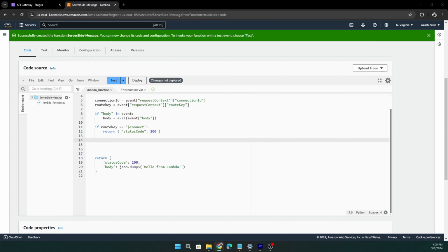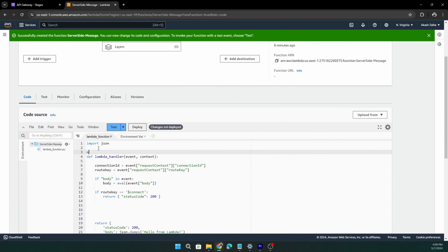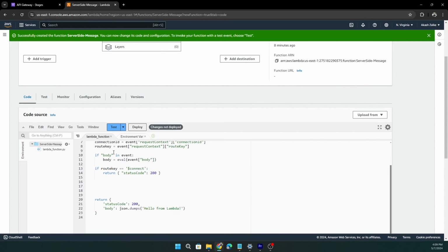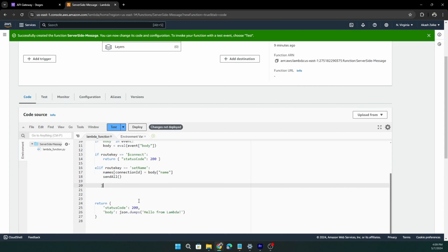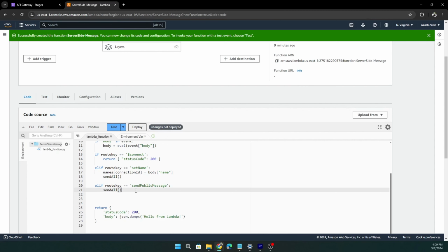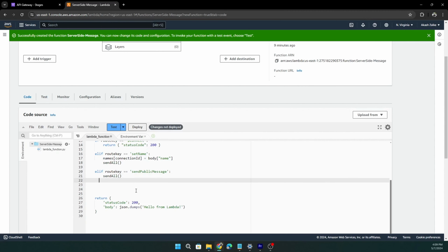If the route key is set name, then we need to have a dictionary which will map a connection ID and the name. So we'll create a names dictionary and we'll add the key and value pair in set name. After that, we'll broadcast a message to all users announcing the new member's arrival. The implementation of send all function will follow later. Similarly, for send public message, we will have a send all function.